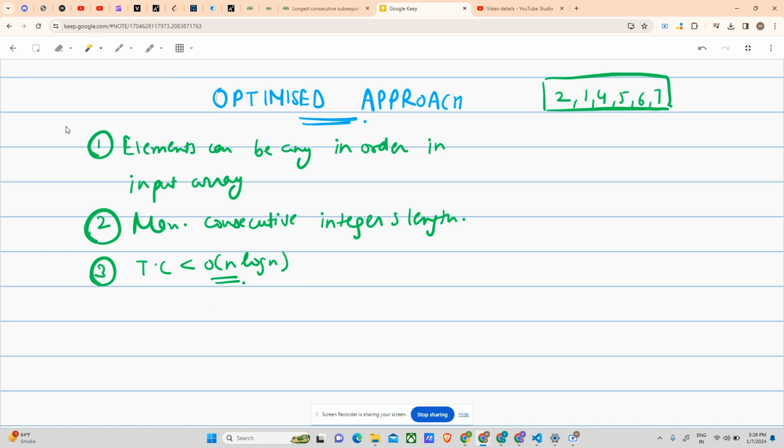So my approach says use a map. Okay, using a map. Now keep the counters. So 2 is there, 1 is there, 4 is there, 5 is there, 6 is there, 7 is there. Okay, not a counter, just insert them into the map. Or you can also use a set. Map or set, both are the same thing. Use unordered to save the time complexity.